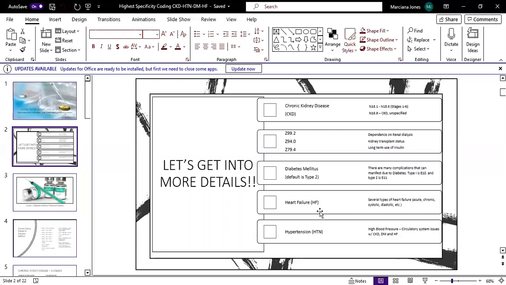We're going to talk about heart failure and coding heart failure to the highest specificity because there are several types of heart failure. For example, you're going to have acute heart failure, chronic heart failure, systolic heart failure, diastolic heart failure. So it's different types of heart failure. So when you're getting into the specificity of things, then you have to be more specific. And then we're going to go into talking about hypertension. And hypertension is high blood pressure, and that's circulatory issues. And we're going to talk about this with correlation or interactions with chronic kidney disease, diabetes, and heart failure.